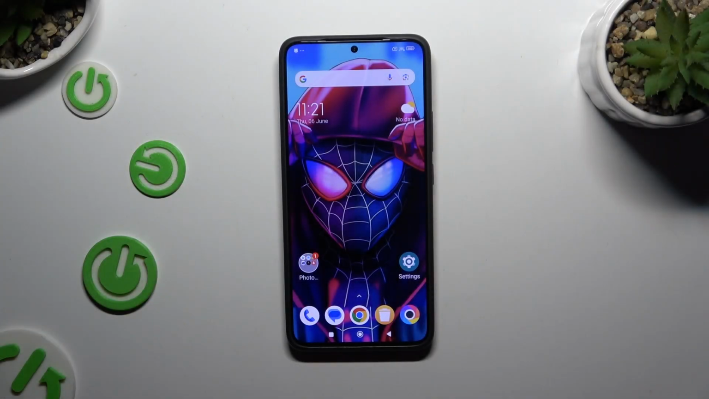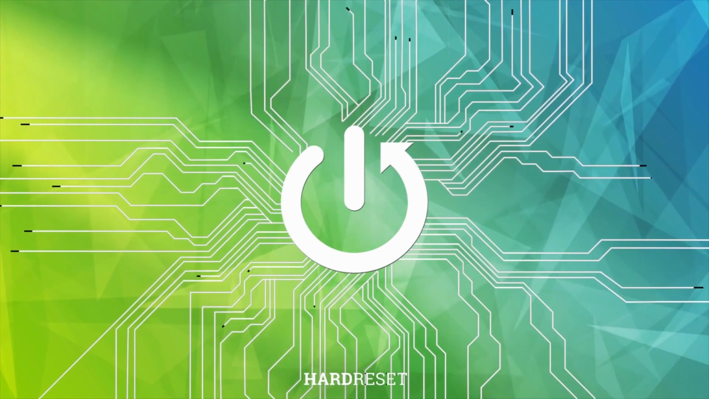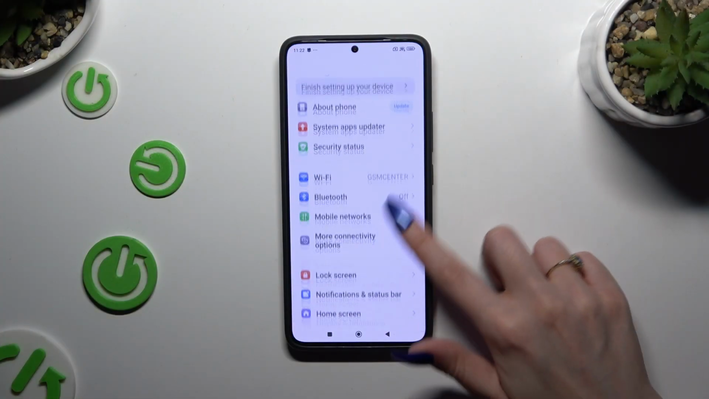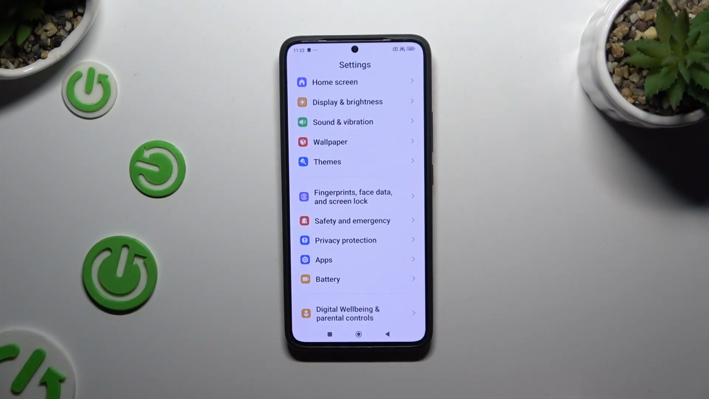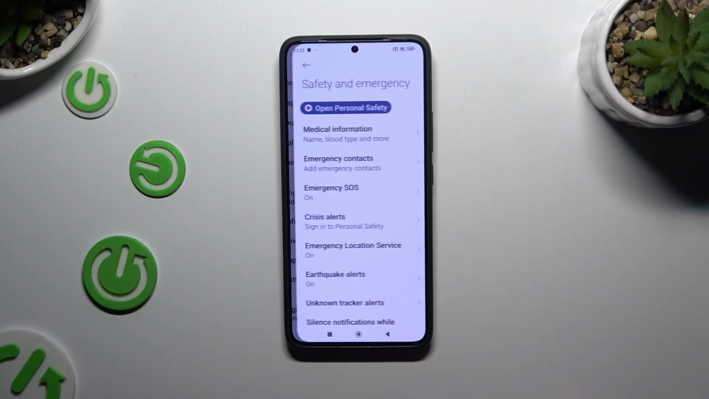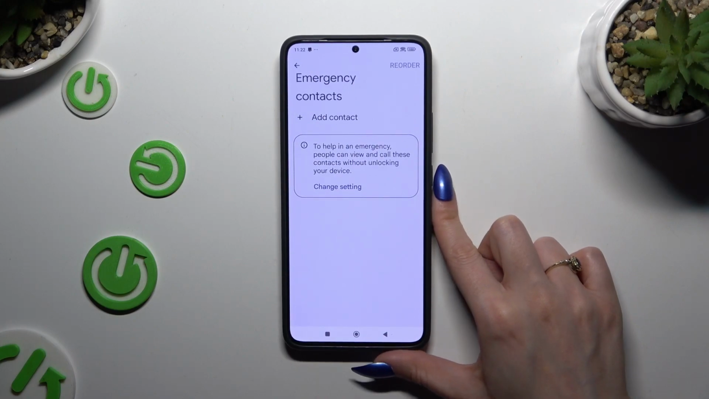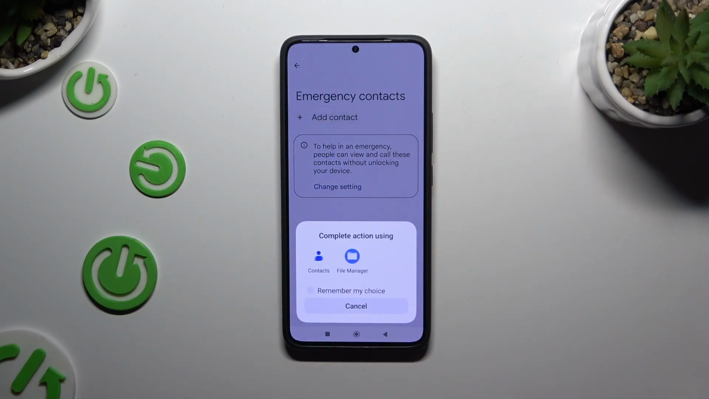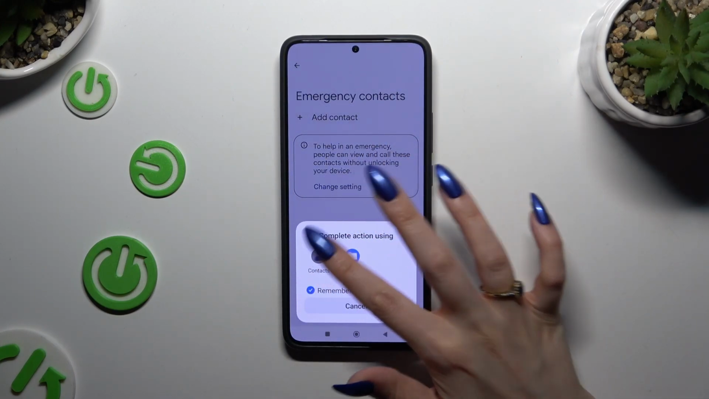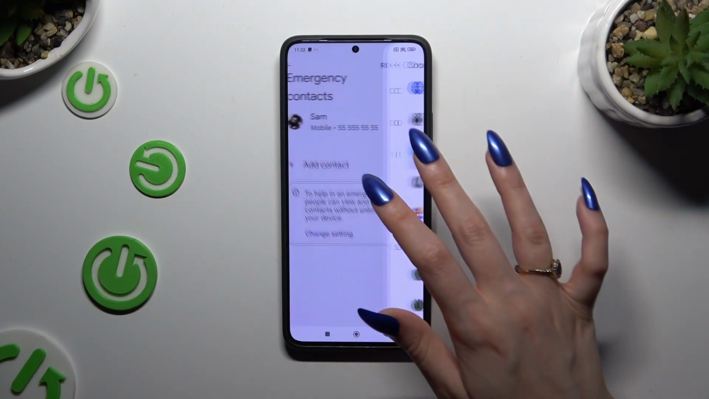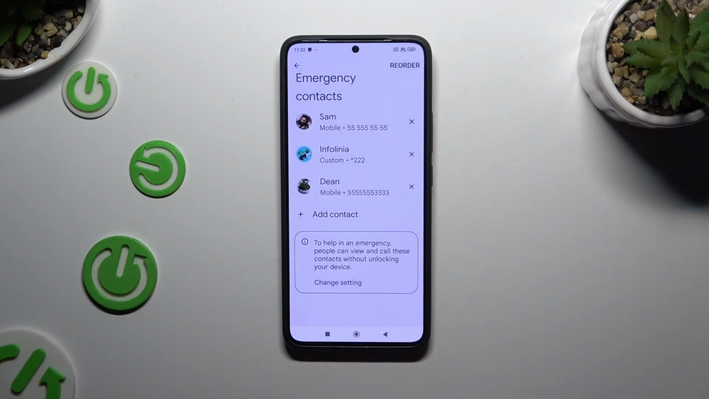In front of me is POCO F6 Pro, and today I would like to show you how you can add emergency numbers. Begin by opening Settings and scrolling down to access Safety and Emergency. Then tap on Emergency Contacts. Select Add Contact and tap on the one that you wish to add. Then do exactly the same with all the other ones you need.